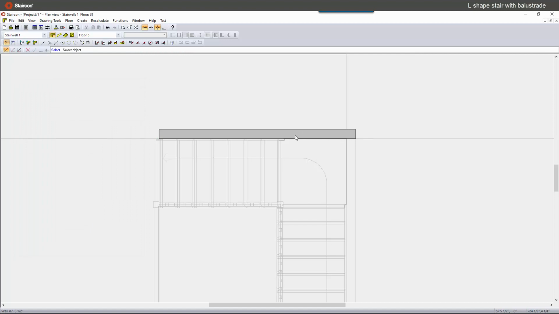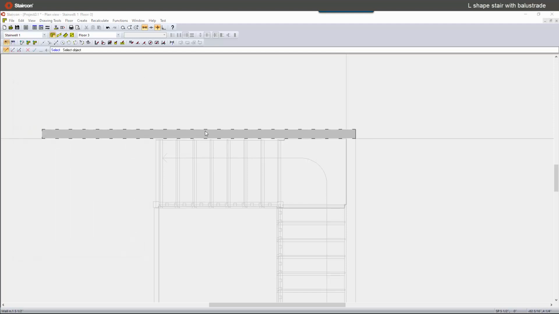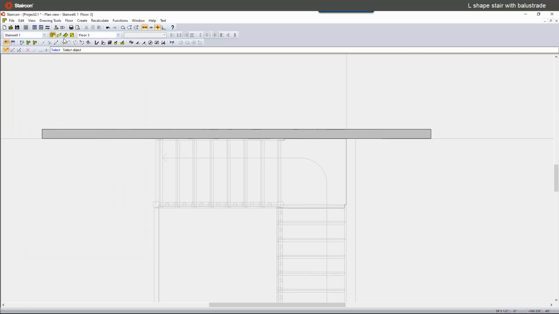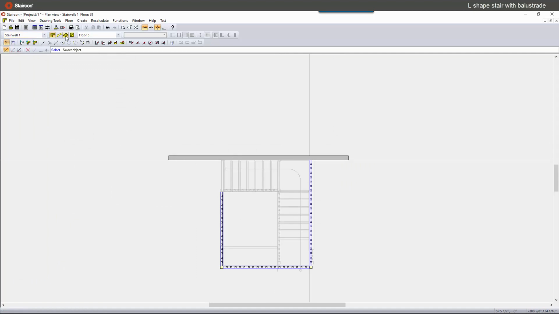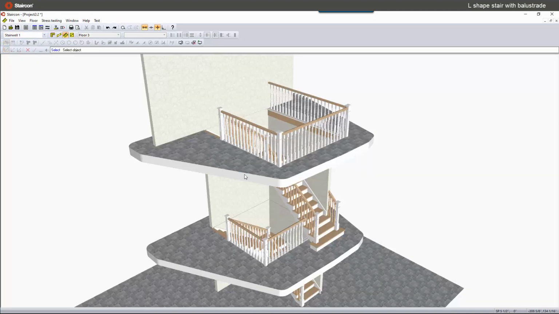Now everything in Staircon has coordinates. So if I double click on this wall, you see this goes to minus 110. So let's say minus 180 to make it a little bit longer. And maybe to the there, let's say 50. And I create a balustrades. So now it automatically created a balustrades on the top floor. So let's see what we have now in 3D.